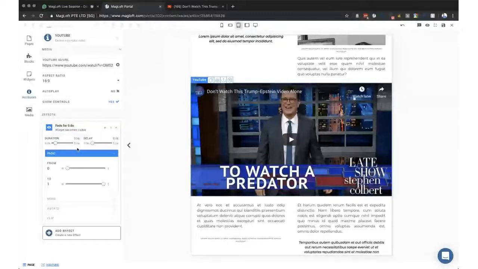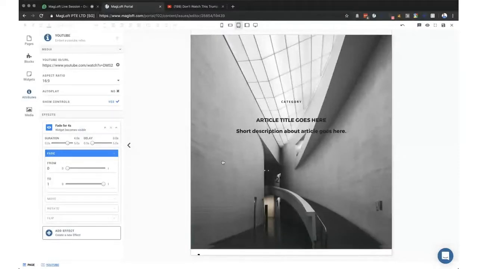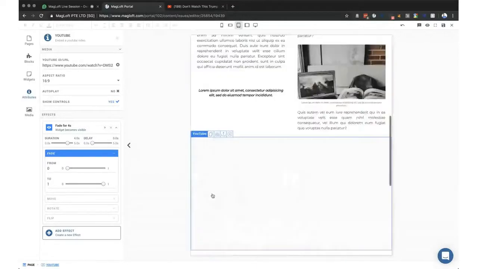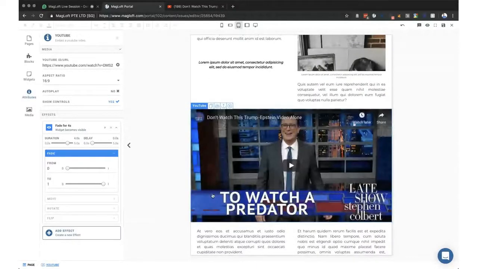I will deselect move, we'll enable fade, and again we'll give it 4 seconds just so that people on the live can also get to see it. So now if I scroll back up, the video is out of view, but as soon as I scroll down, you'll see that it fades in. So it's a very cool way to just add a little bit of interactivity.